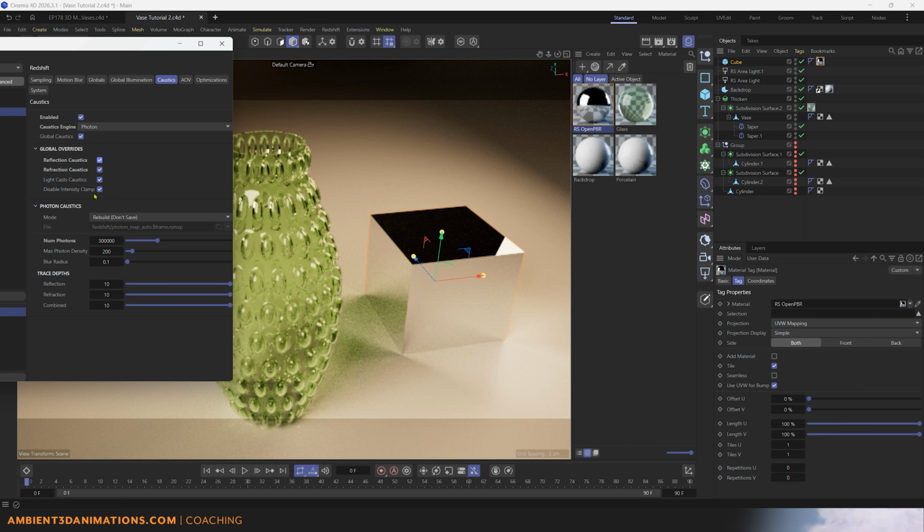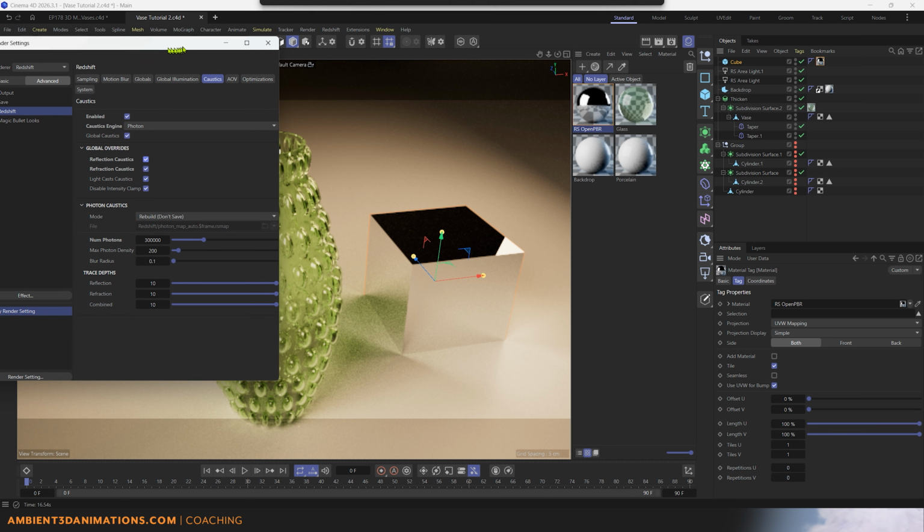Disable intensity clamp. That controls if you allow the render to clean up further beyond the amount of samples allotted. It'll allow it to clean up the caustics in your render further without clamping them down based on the sampling. So that can be really nice for reducing noise to leave that on. And by the way, these global overrides are available for both brute force and photon.